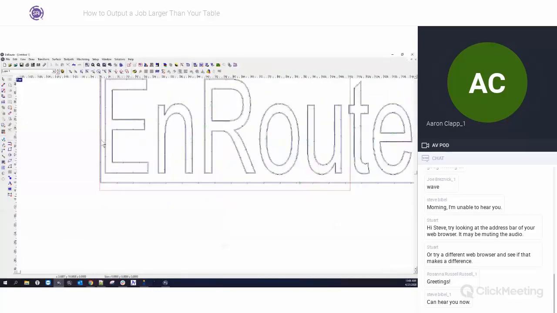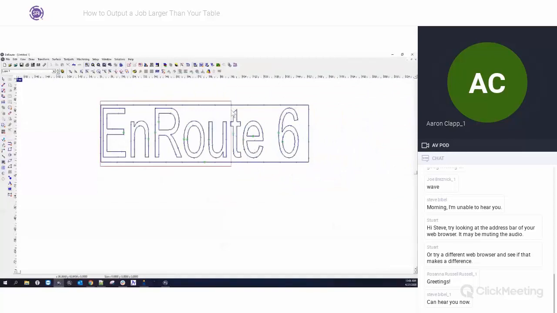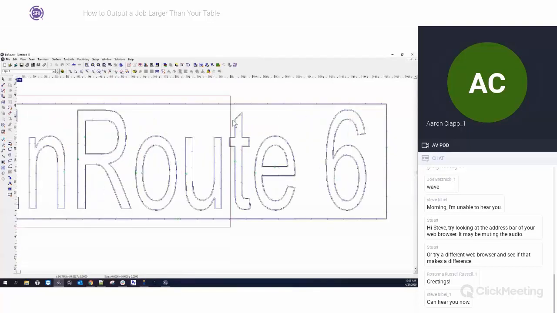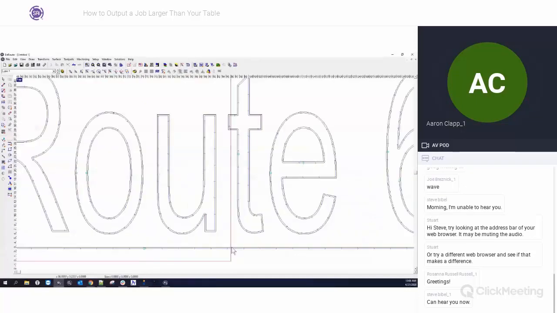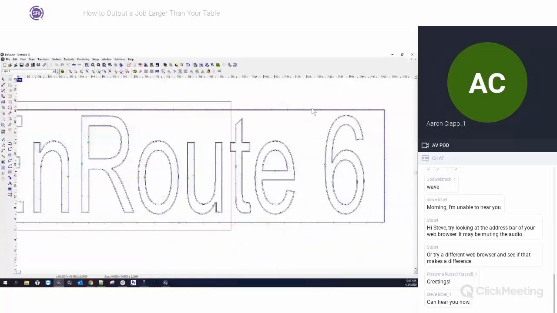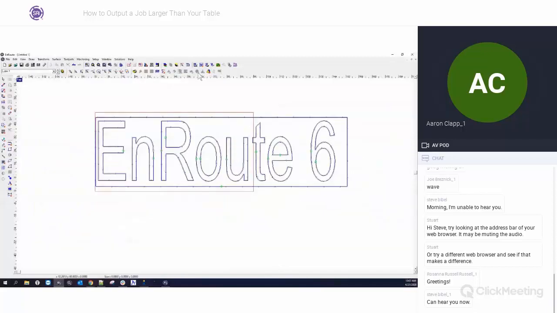So when it gets to this spot right here, it's going to cut these toolpaths off right here, and right down here. So it's not going to output anything to the right of that box. Now let's go ahead and output just for fun here.